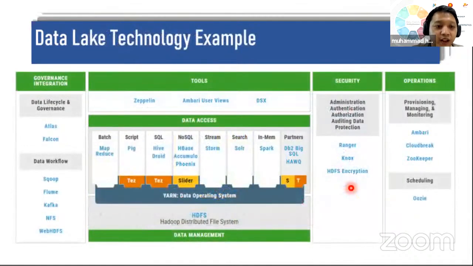This is an example of data lake technology. There are several layers in the data lake here. First one is governance, integration, the tools. The third one is security, the operation, and data access. And then in this sample, we see there are several things like HDFS, YARN, and some tools for analysis such as Zeppelin.